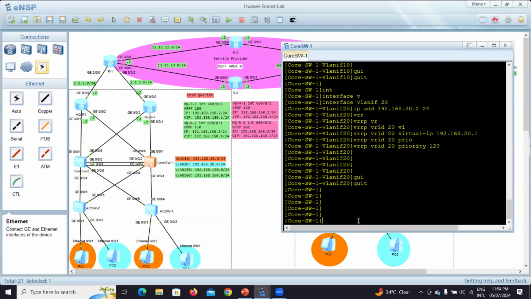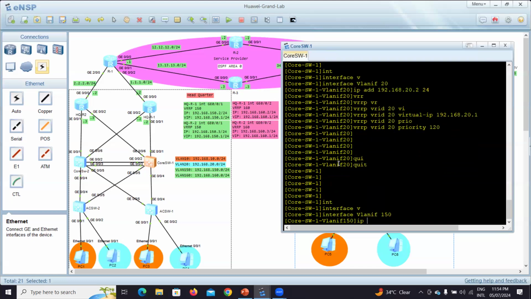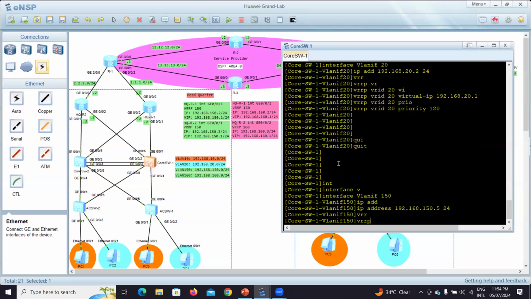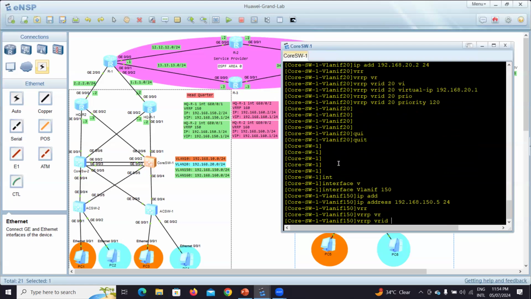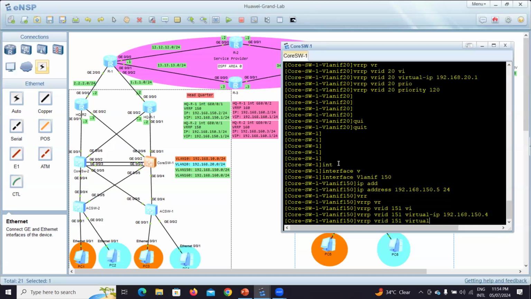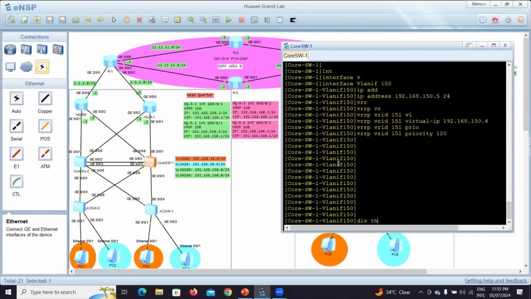But here I will change my methodology in interface VLAN 150. The IP address will be 192.168.150.5/24. For the VRRP, I will explain why. The VRID I will make not 150 but 151, with virtual IP 192.168.150.4, and I will raise the priority to 120. So let's see the configuration here.